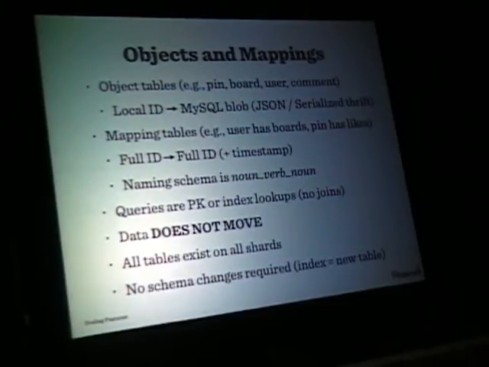So basically every piece of data inside our database falls into two categories: either it's an object or it's a mapping table. All our object tables have been designed after FriendFeed's MySQL post, by Bret Taylor. Every object has a local ID, which is the auto increment, and just a MySQL blob, and we just store serialized JSON data or serialized Thrift data. We just started to muck with Thrift.